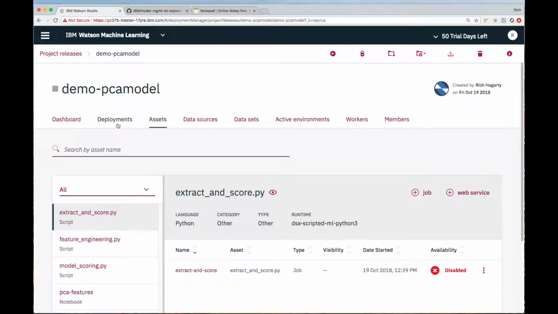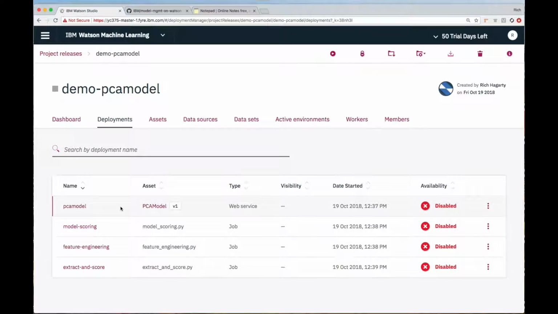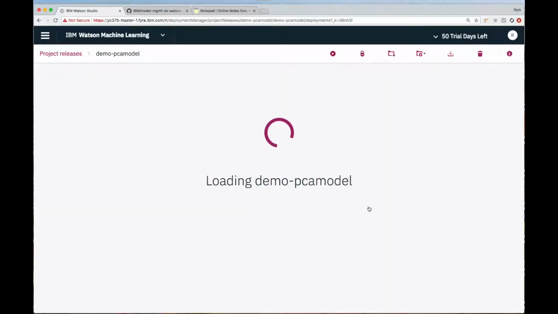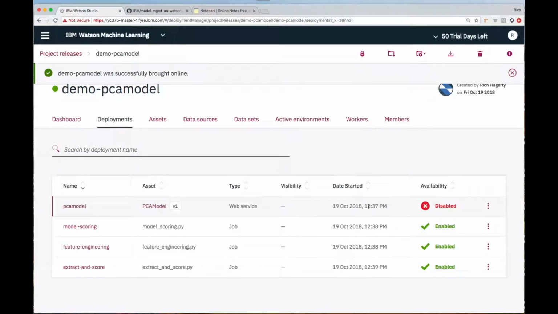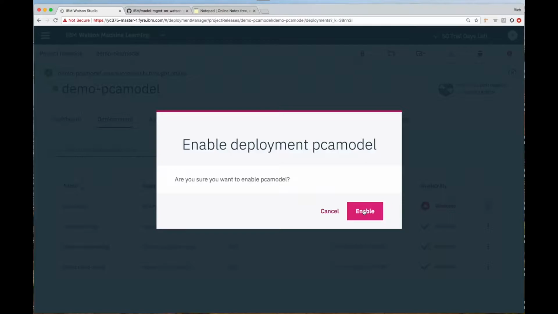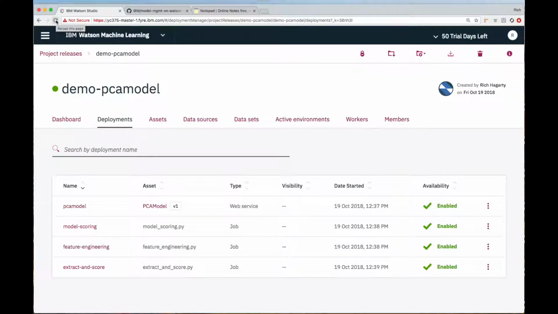Now if you click on the Deployments tab, you'll see a list of our assets ready to be deployed. To deploy them, all we do is click on the Launch button located in the icon bar. For the model, we will need to explicitly enable it. And once deployed, it means that each of the assets is running and is callable via a REST API.